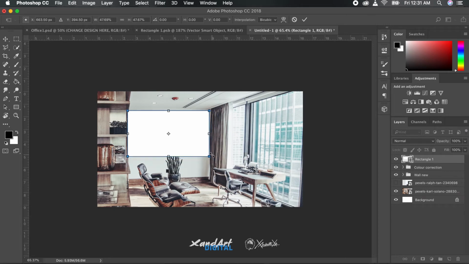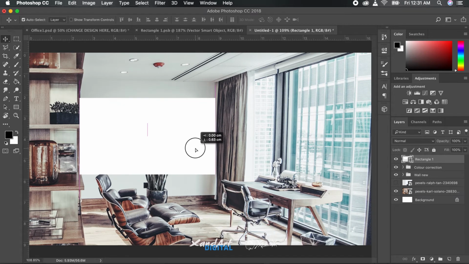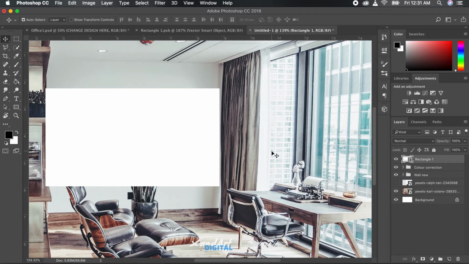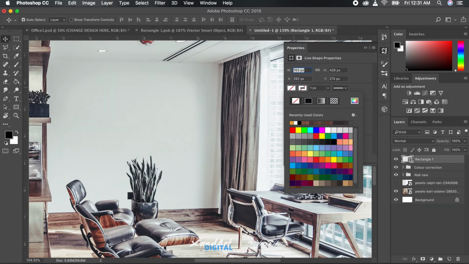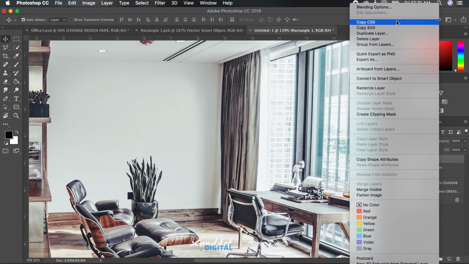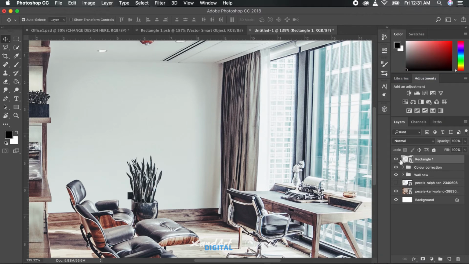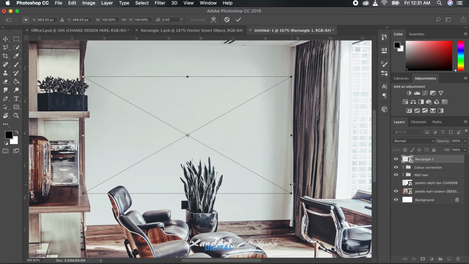So once the rectangle is turned and the fill is turned into blank, we will turn it into a smart object by right clicking the rectangular layer and selecting the option of converting it to a smart object. After that, we'll adjust the perspective of the smart object by selecting it and activating the transformation tool by Command plus T in Mac and Control plus T in Windows, and then adjust the edges by selecting the edges with the Control or Command pressed in.